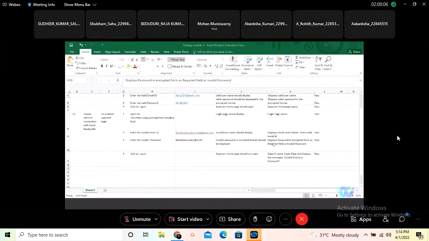Invalid username should display. Invalid password in encrypted format should be correct. Yes, you are correct. Then come to actual. When I test with these inputs, it's showing that the email should not be blank for blank space, and the entered email ID should be a valid email ID. These are the actual outputs when I try on that website.